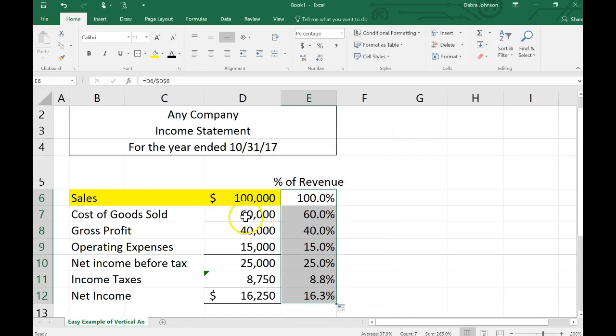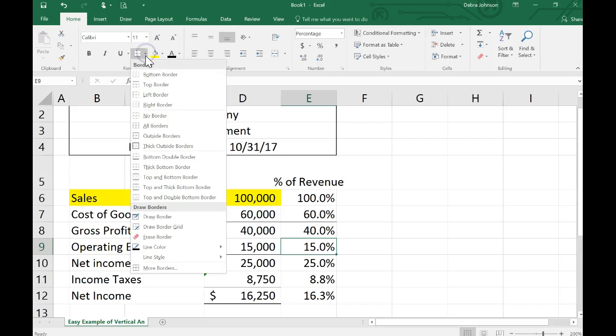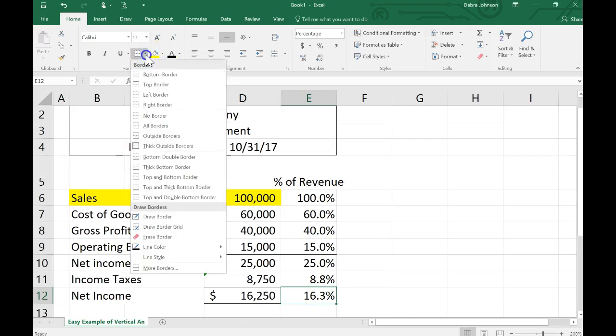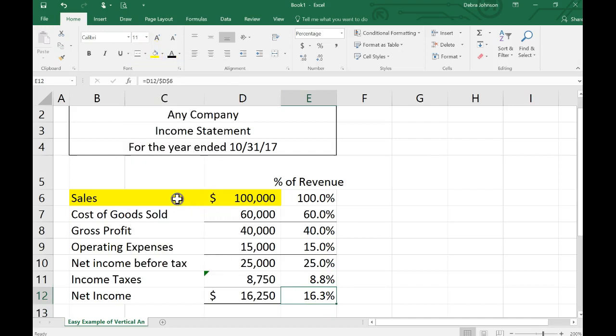So on a vertical analysis, in the same way that our dollar columns have single lines anytime a math operation is being performed, so does the percentage calculation. So I could use my format painter, but that would change the percentages I just added. So let me go in and put a bottom border line where it goes. And the only place you should see double underlines on an income statement is at the bottom.